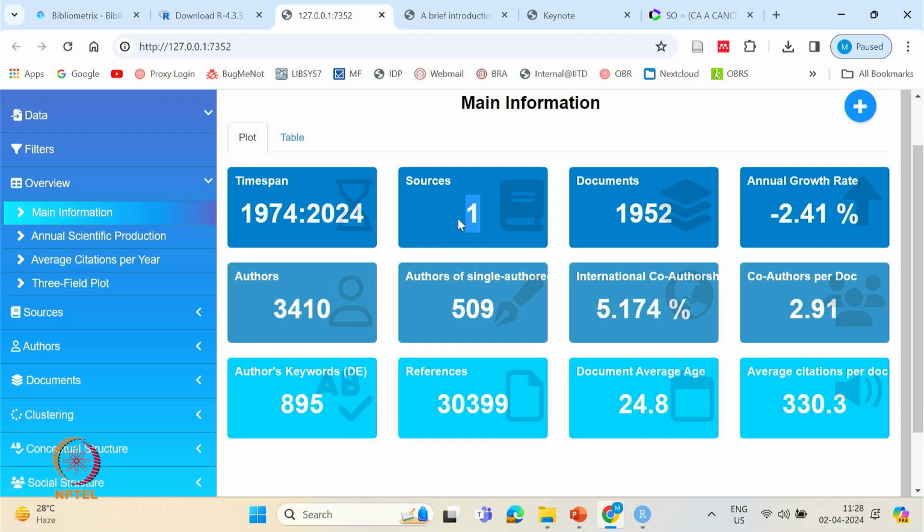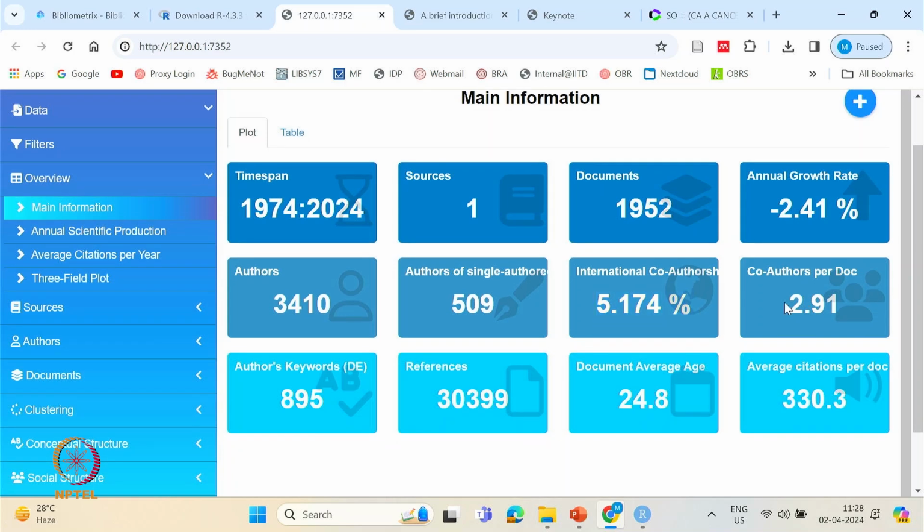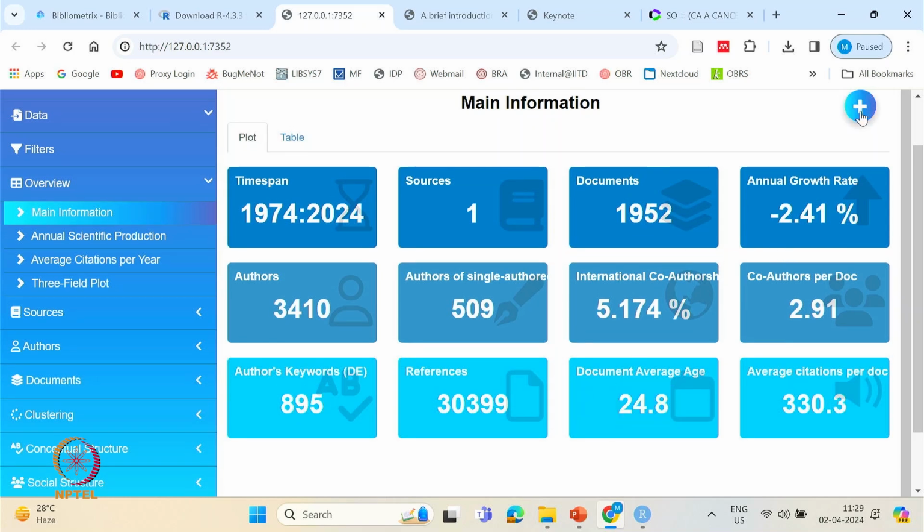Like the sources: we have selected the journal-based analysis of research impact, so we have only one source, which has 1952 documents. You can also see the duration of published articles, the annual growth, the number of authors contributed, single author articles, international co-authors, co-authors per document, and the number of keywords and references. It will give you the major overview of the imported data.